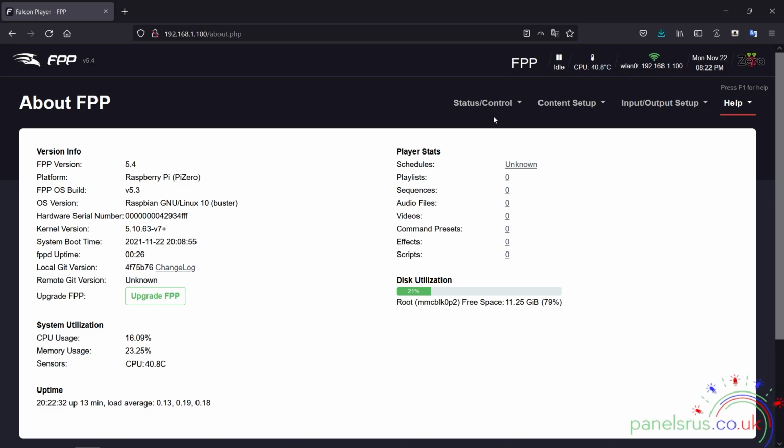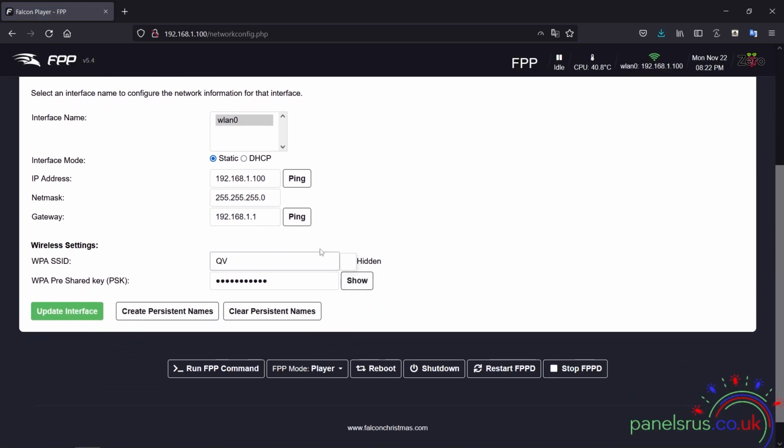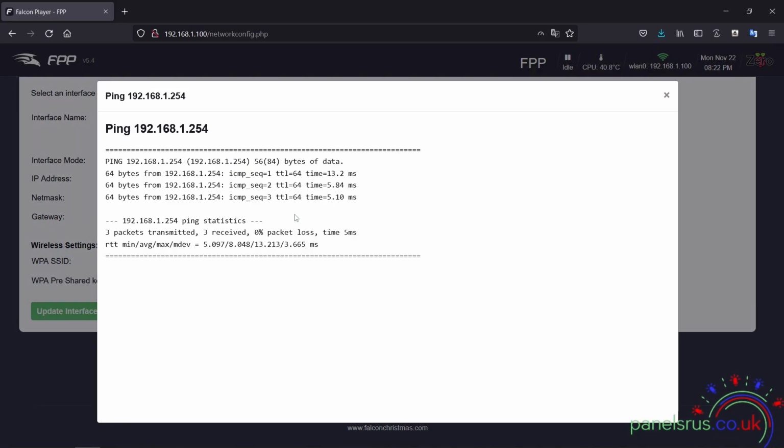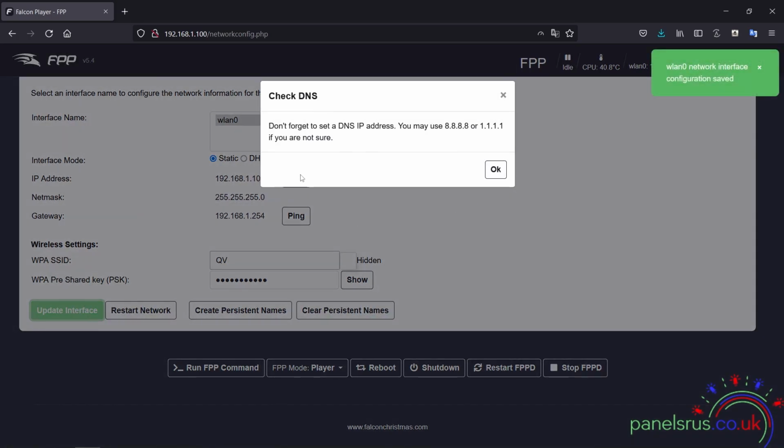If I go into Status Control and Network, it's just going to take a moment to populate. There it goes. You can see that it's automatically given us a gateway. Now that is wrong. I need to change that gateway to be that of my router. So I'm going to change that now, and just hit ping to make sure it can connect to it. There we go, that's reaching it okay, because we've got round trip times. So I'm going to update the interface there. And it says, don't forget to set a DNS IP.